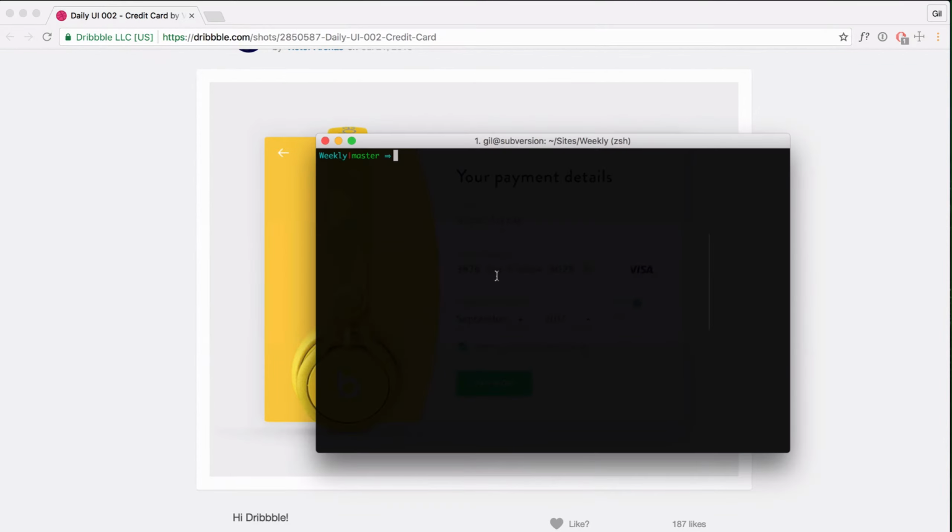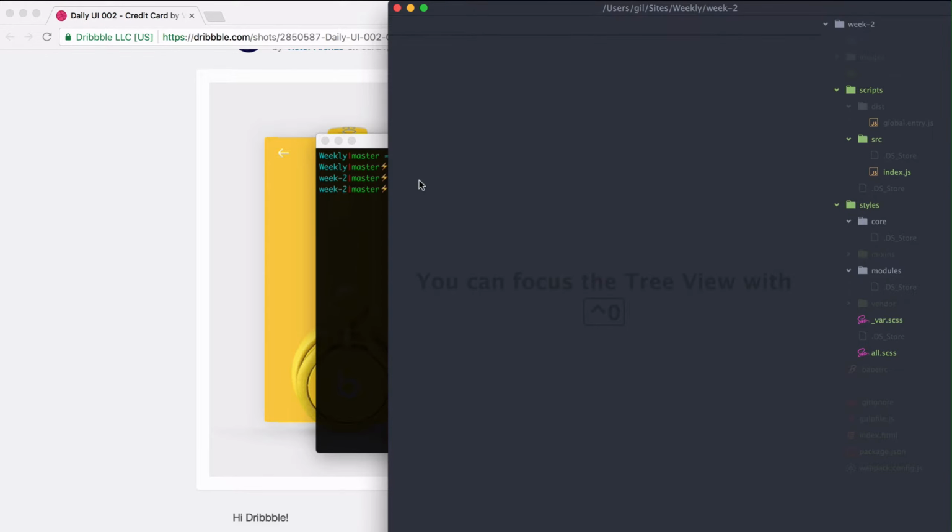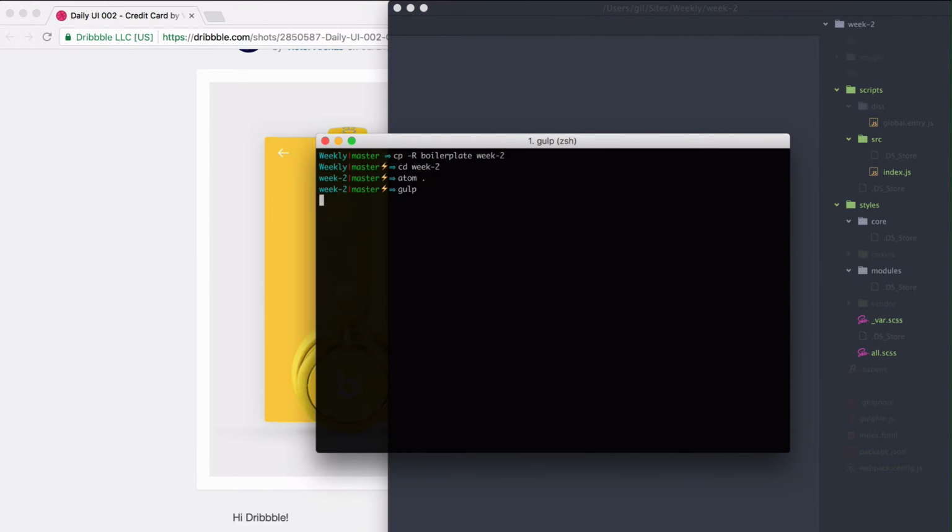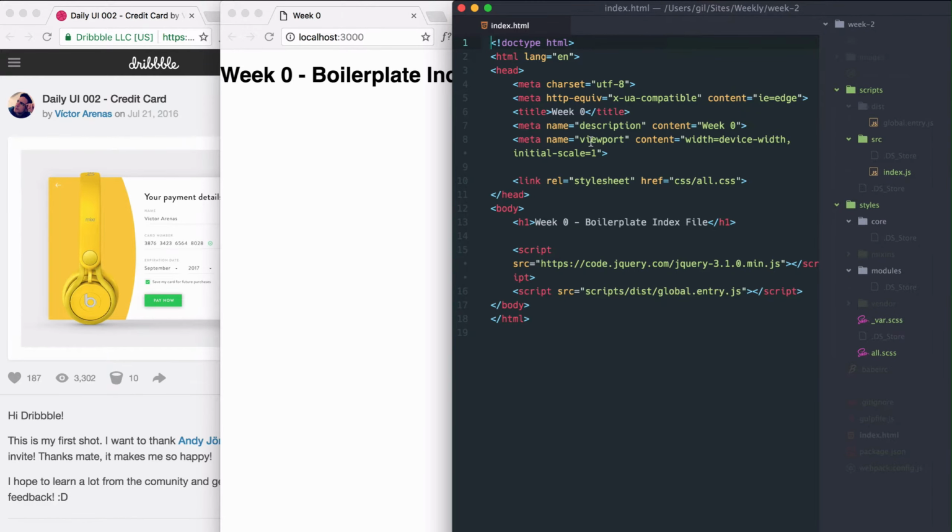Okay, so I'm going to hop over to the terminal, and we're going to copy the boilerplate code to Week 2. Now I'm going to cd into Week 2, and then we're going to open up Atom. The boilerplate code is open, so let me just start running gulp here. All right, so I have the boilerplate code open.